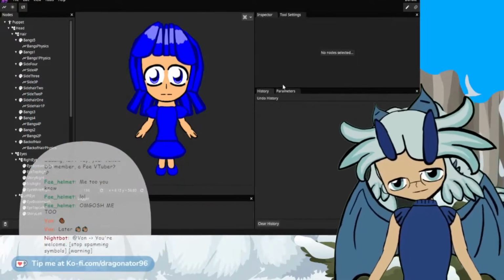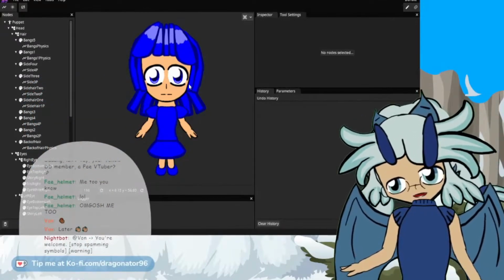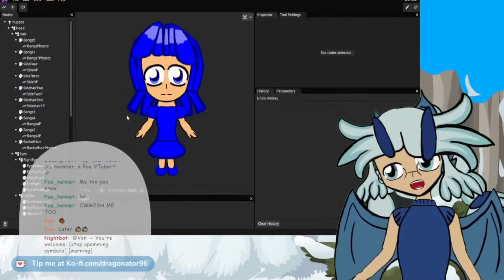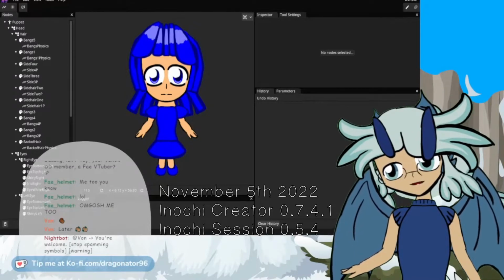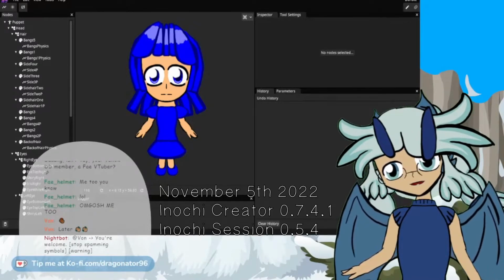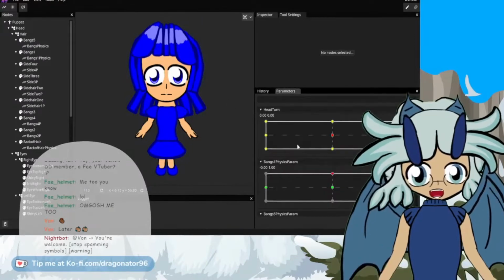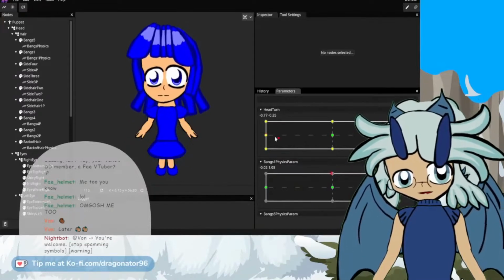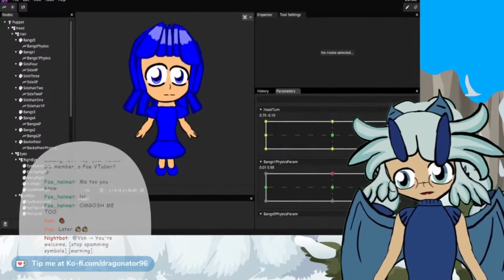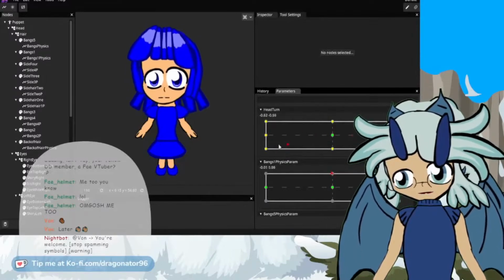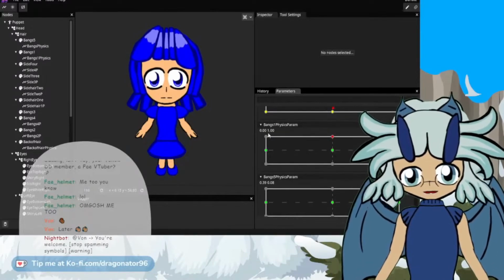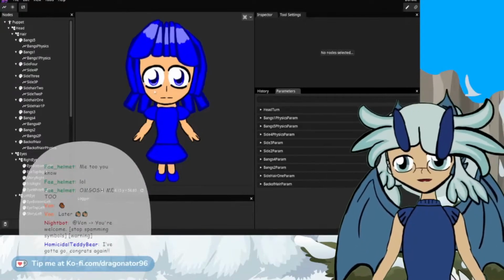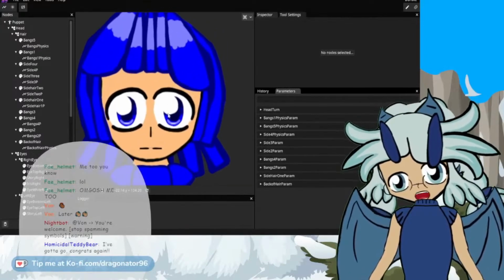So this is how it works as of debut day. Inochi Creator is currently in 0.7.4.1, and it's got tons and tons of various features already, such as being able to move the head and physics for each part of the hair. So what we're going to look at is to demonstrate how rigging works.